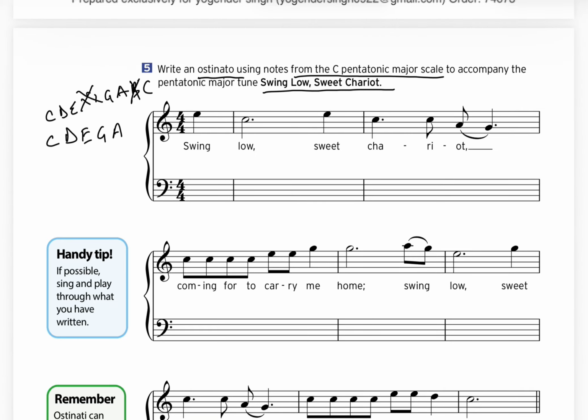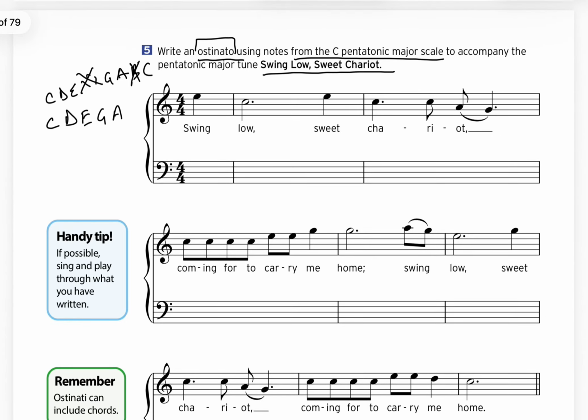Now, we need to write an ostinato, which means the tune should be repeating again and again. That's the meaning of ostinato or ostinati. So we're going to start writing. You can see the first note, we'll leave this note over here and start from this bar. This note is the C note, in treble clef. We can simply take C and E for it, so use only these two notes.